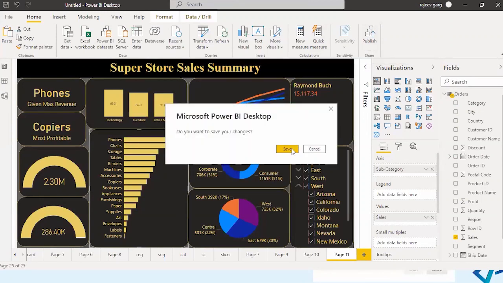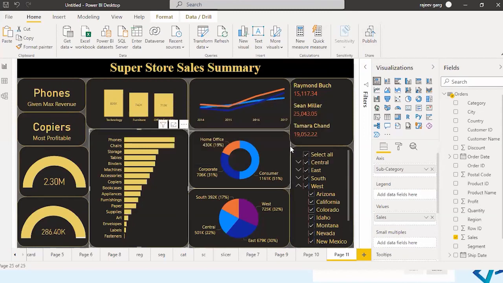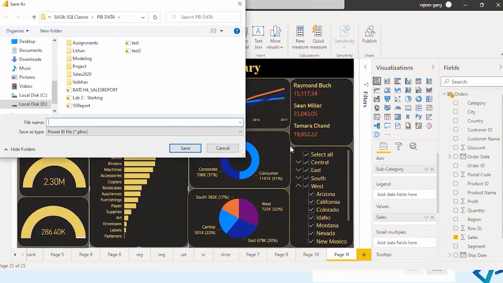Do you want to save the changes? Yes, I have to save the report before I can publish it. Publishing it means putting the data onto the Power BI service account, right? I will go to this.